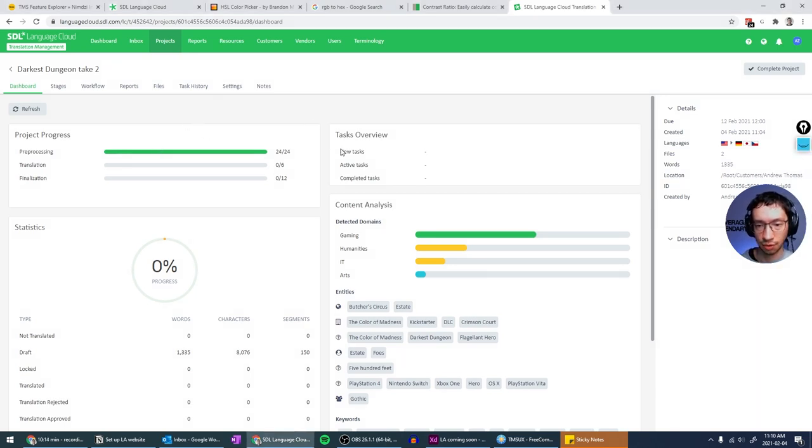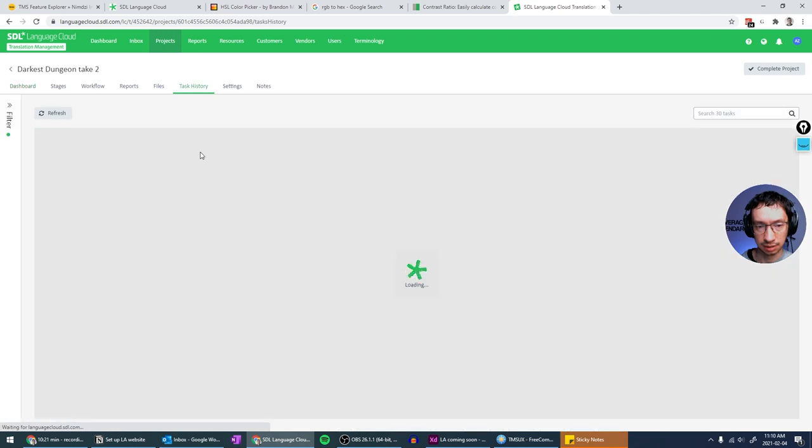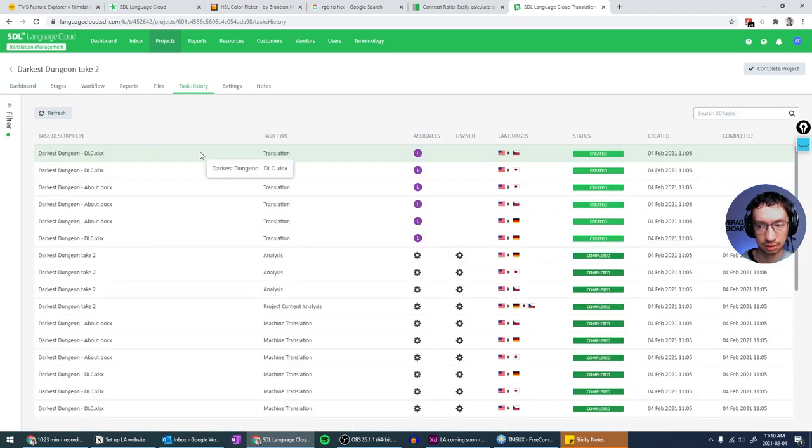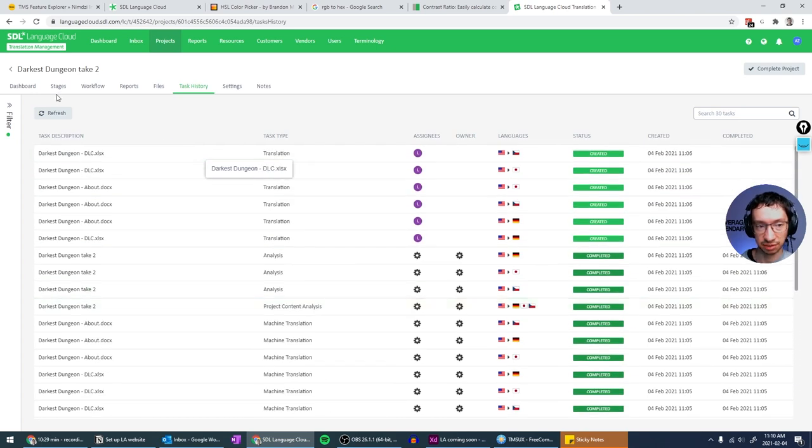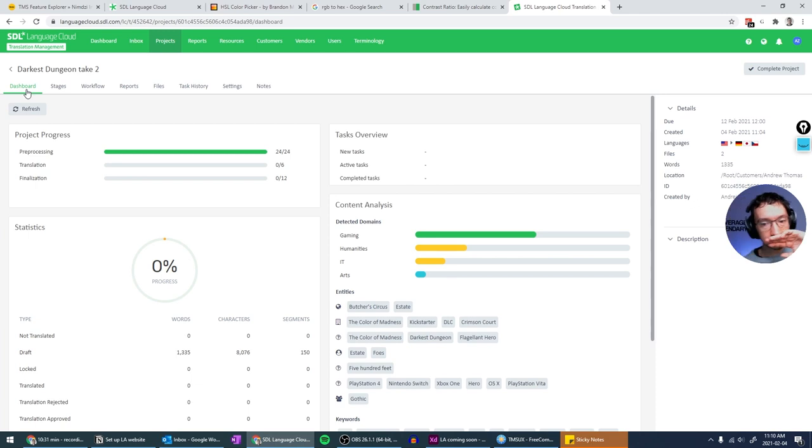Okay, task overview. What are tasks? I don't know. Task history. Translation. Maybe once I start translating. I don't know. Task overview, new tasks, active tasks, completed tasks. I don't know what it means right now.